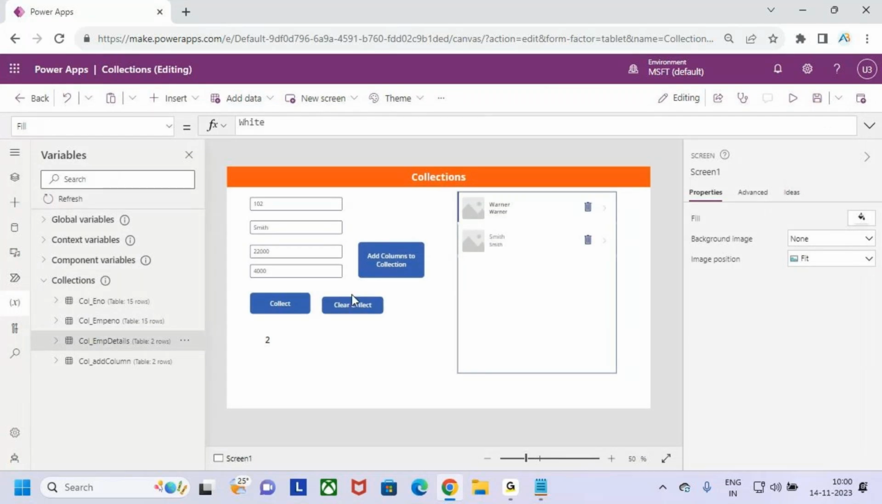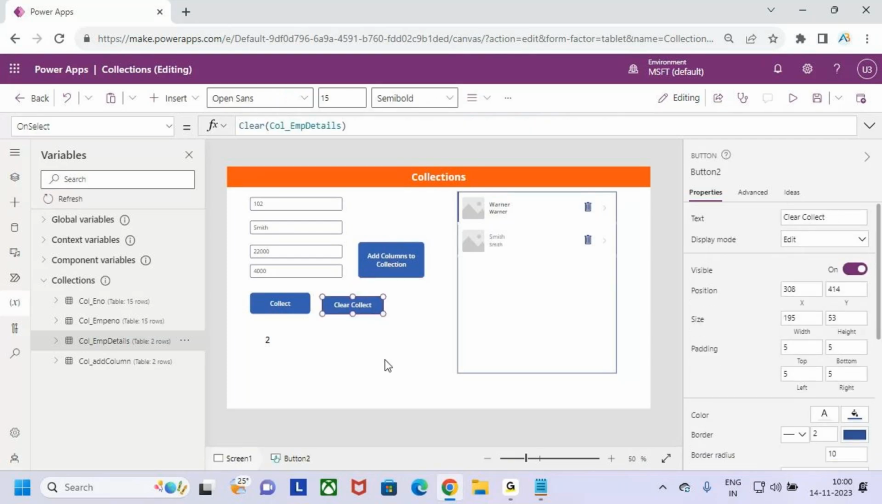Now, in order to update the collection, you can add one more button, guys. Copy this button, paste it here, and change this button name to, let me keep it as update collection.